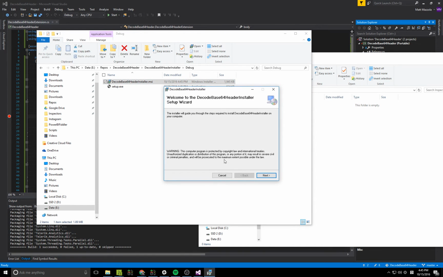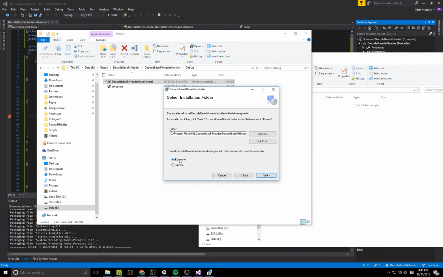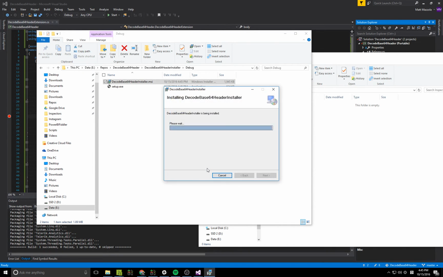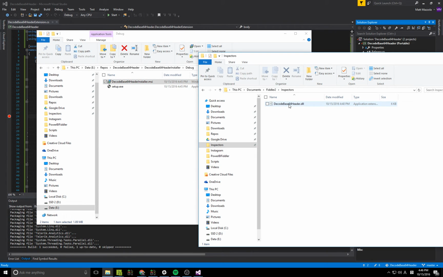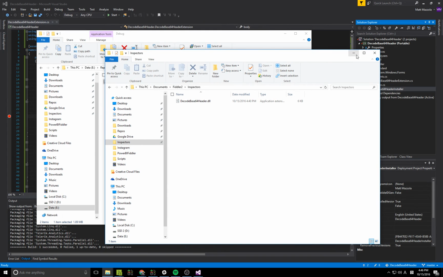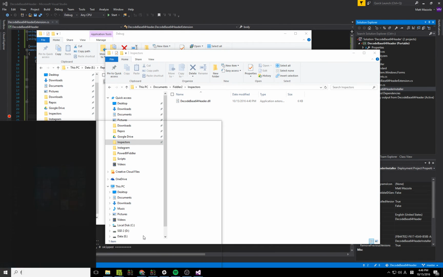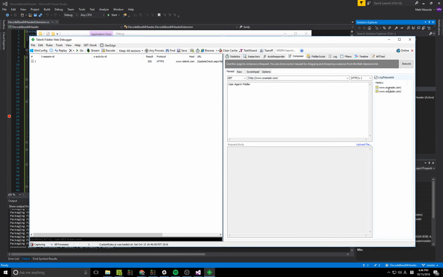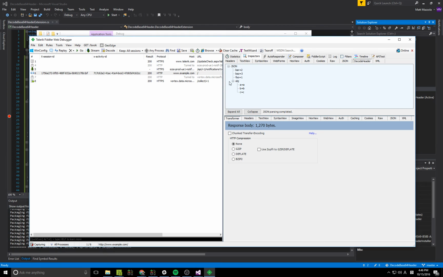Now let's run the installer. We'll go ahead and install it for everyone. It's going to complain because there's no publisher. It's not trusted. Go ahead and trust it anyways. And you'll see now it copied the DLL into the inspector folder. So when we launch Fiddler again, we now have our extension loaded. When I select the request, go to inspectors, and here's our decode header inspector.